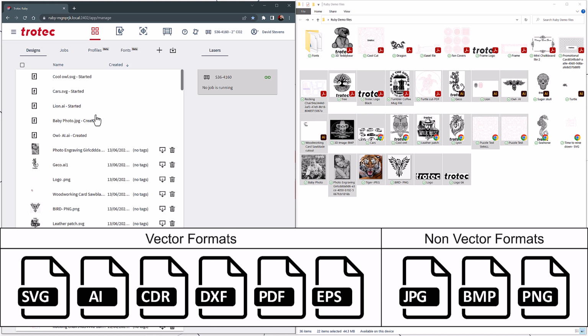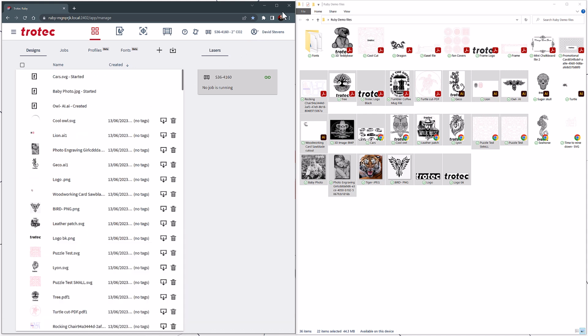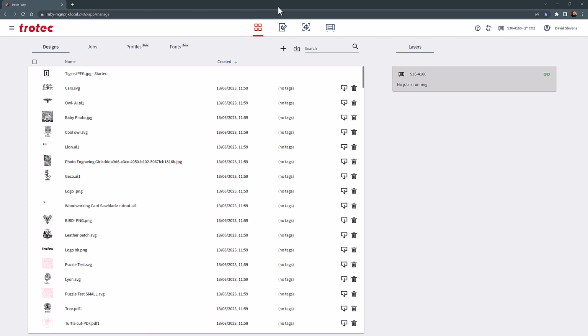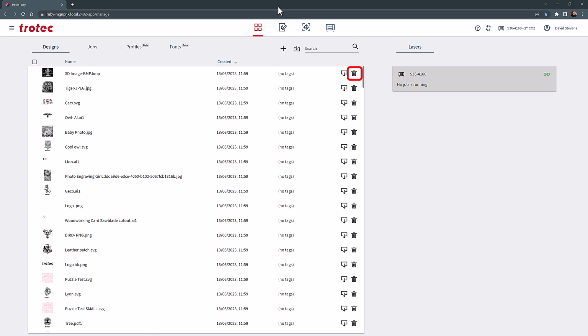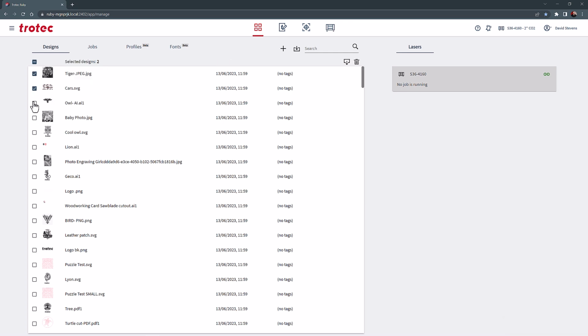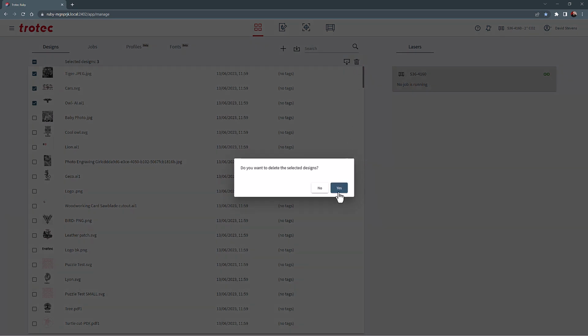Additionally, a zipped folder of compatible designs can also be dragged into the Ruby software and will automatically extract the files from the zipped folder and deposit each file into the design screen. Single files can be deleted by selecting the small trash can icon next to the file, or by selecting the checkbox next to multiple files and selecting the small trash can at the top right side of the list.